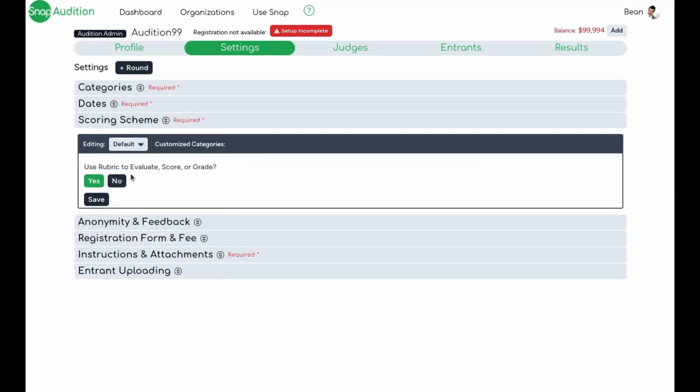So are you going to use a rubric to evaluate, score or grade? We are big believers in rubric-based judging or scoring or grading at Snap Audition because it provides a very seamless way to communicate the judge's score and also communicate that back to the entrant so that they can see how they did on various things.